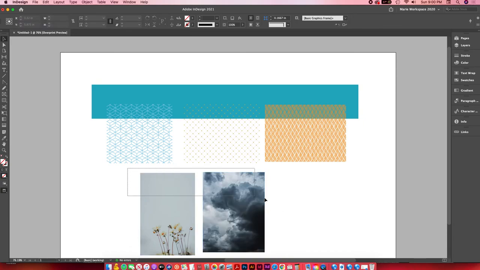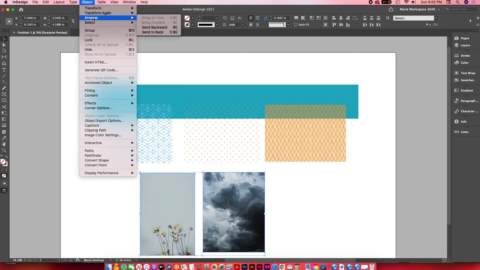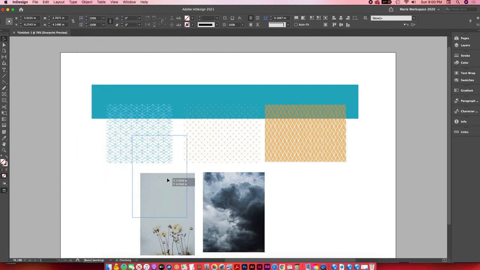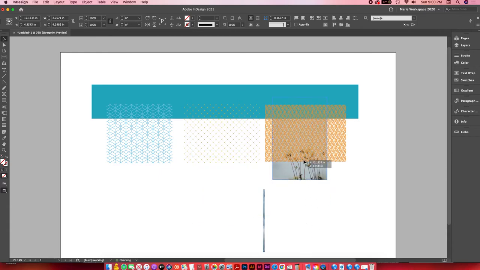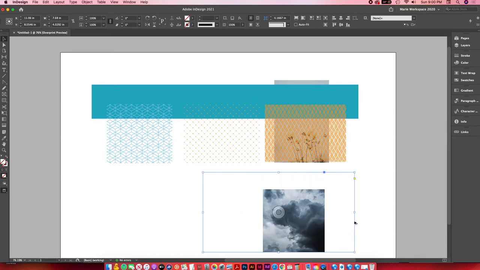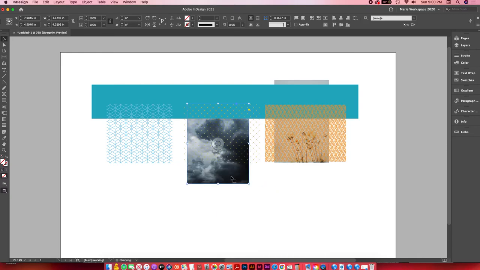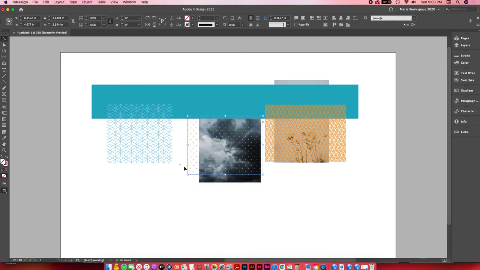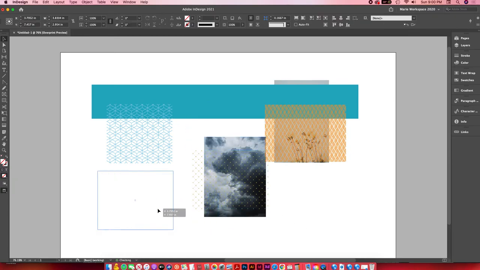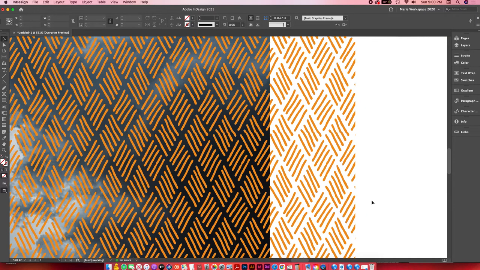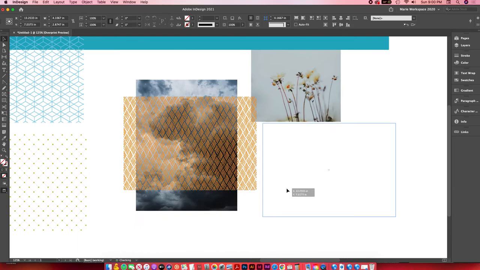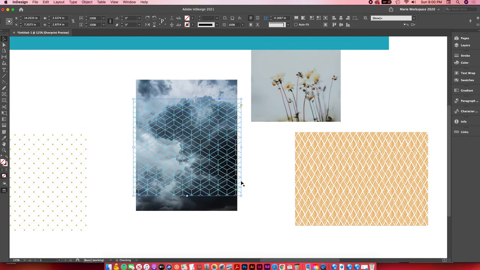In this case, let's click and drag both of them. Go Object, Arrange, Send to Back, so they're the furthest back. And you'll be able to see the image behind it. You can see through these vector files. There's one, there's two, there's three.